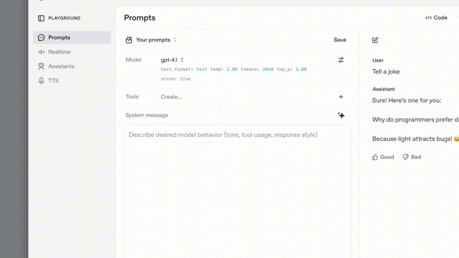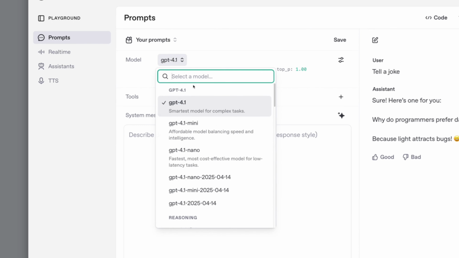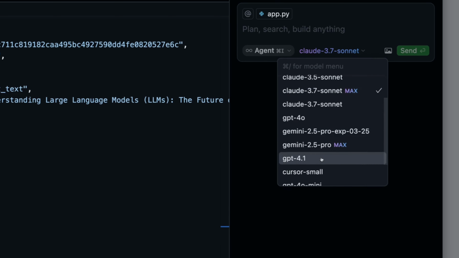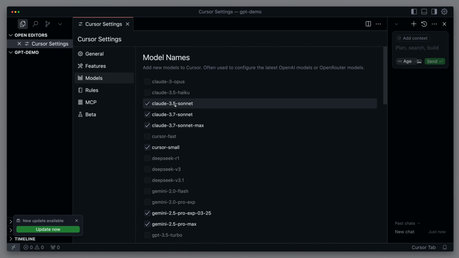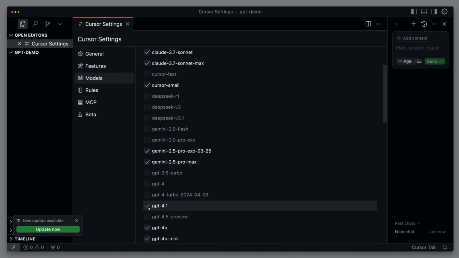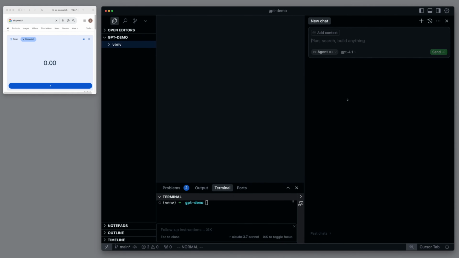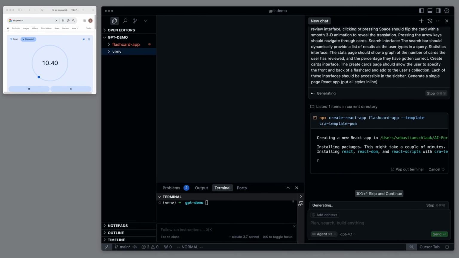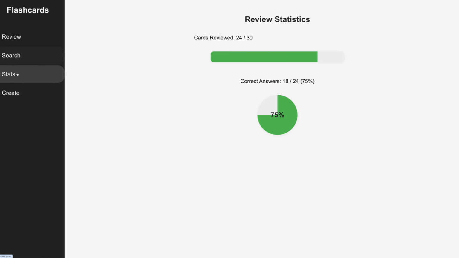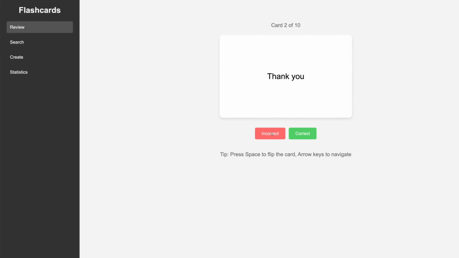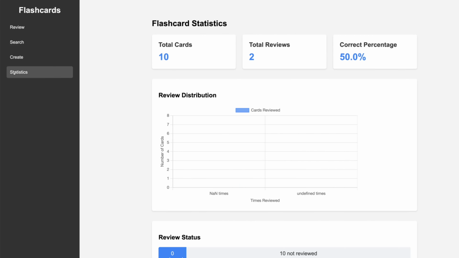So how do you actually use it? Right now, these models are only available via the OpenAI API, and they're fully integrated inside tools like Cursor. Just head to Settings, Models, and enable GPT 4.1. In the next section, we'll spin up a new React project and build a live flashcard app using 4.1. We'll preload Hindi vocabulary, add card flipping, dynamic search, and review stats, all with one-shot prompts. Then we'll compare that output to Claude 3.7 and GPT 4.0 to see which model performs best. Before the challenge, let's see how to use the new models in Cursor and from Python.